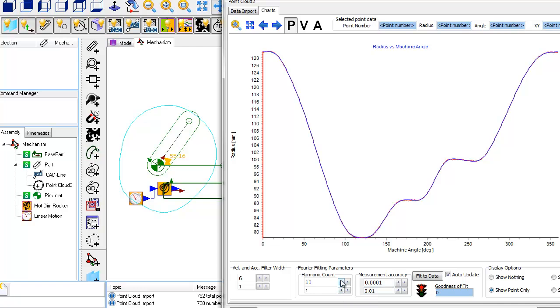We can control the number of harmonics to be included in the Fourier series fit, and you can see that as I change the harmonic content, so the fitted data varies in quality. If you know the measurement accuracy of the cam data, then you can use the goodness of fit parameter to give you an idea of how many harmonics you need to model your data.